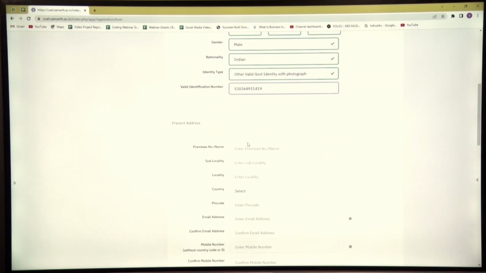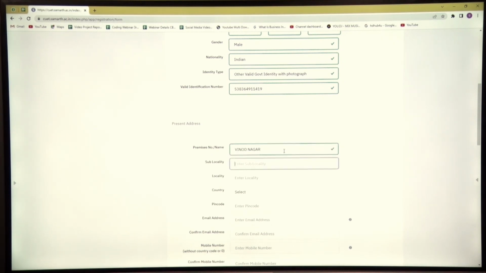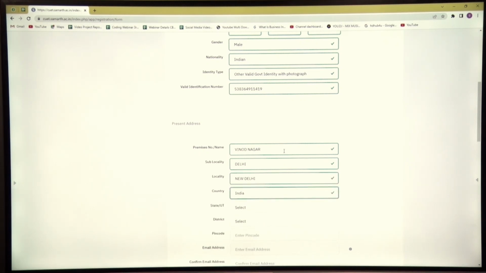After filling the Aadhaar number, you have to fill up your present address. First, it is the premises number or name wherever you live. After that, the sub-locality and then the locality. Then select the country which is India and then select the state or union territory. For me, it will be Delhi. Then select the district. For me, it is Shahadra. And then write down the pin code of your area.